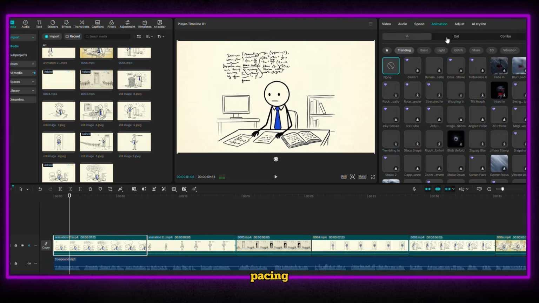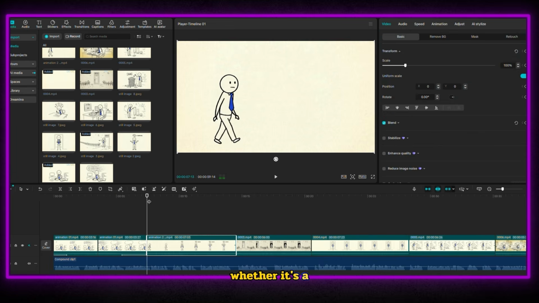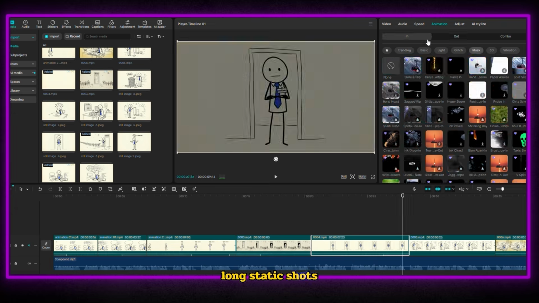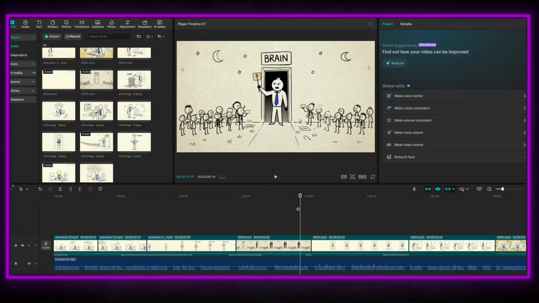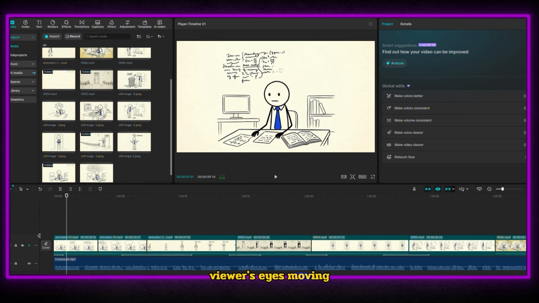Now focus on pacing. Try to change something on screen every 3 to 5 seconds. Whether it's a new scene, a zoom in, a reaction, a text pop-up, or a small animation. Long static shots make the video feel slow, but clean visual changes keep the viewer's eyes moving.